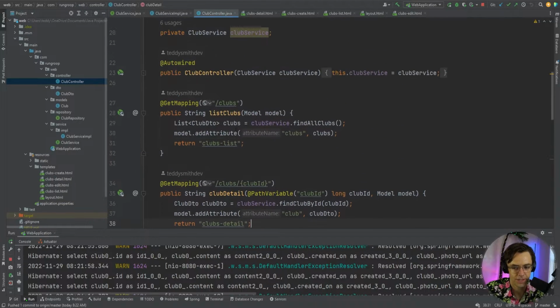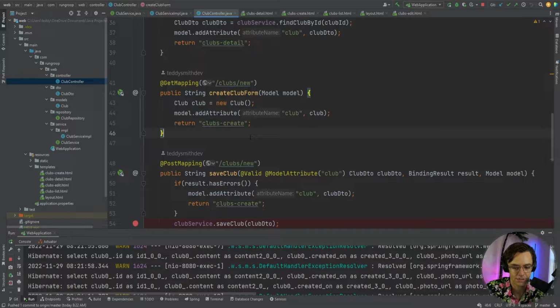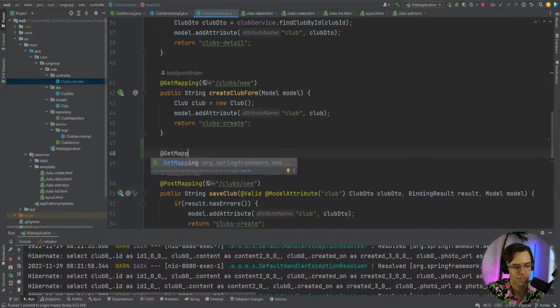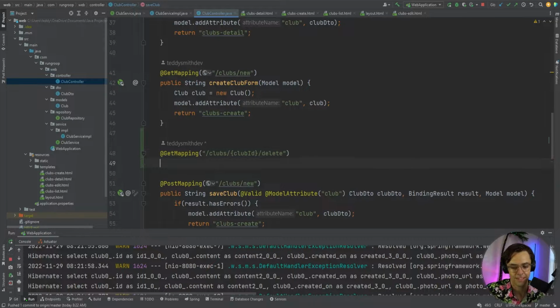Okay, so let's go ahead into our actual get mappings right here. And let's go ahead here and I am going to put a get mapping for the delete endpoint. So this get mapping is going to have clubs slash, and we're going to have the club ID, and then we're going to have a slash again, and we are going to have a delete, and I spelled get mapping wrong. So we're going to have get mapping.